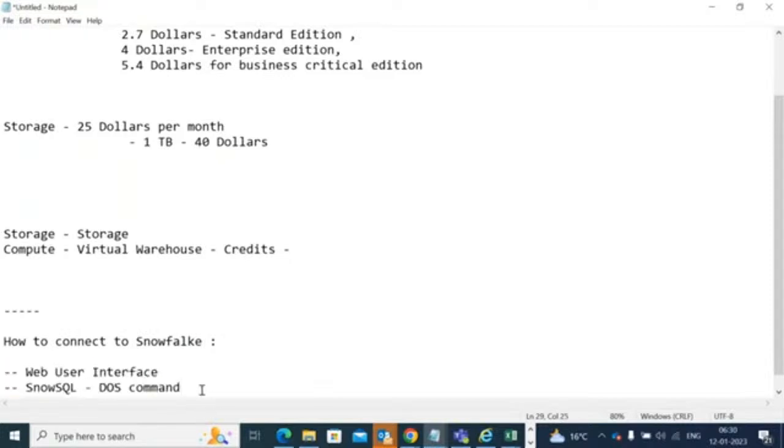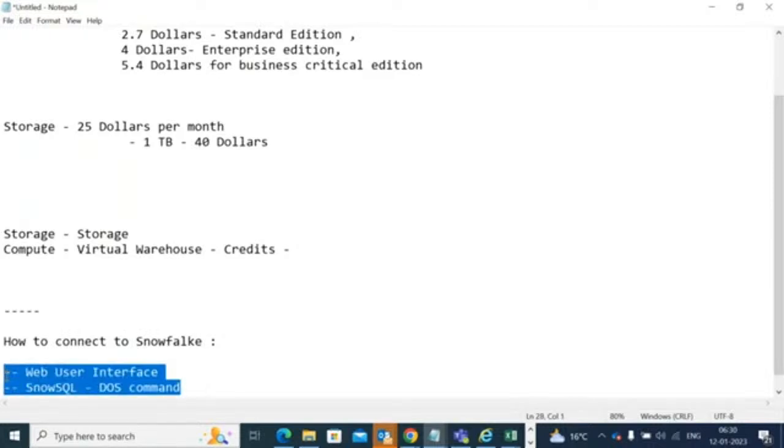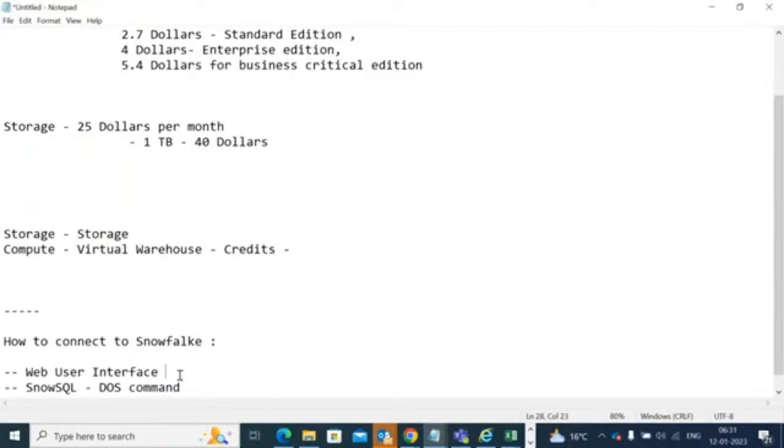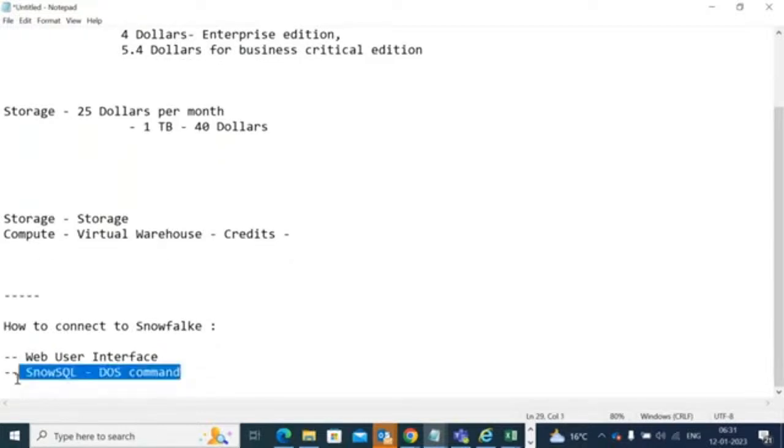Some other options are also available, JDBC drivers, ODBC drivers, those things. But in real-time scenarios, as per my experience, we have used only these two options. As part of our regular classes, daily we are using this web user interface, this SnowSQL and then the DOS command. We will have one session on how we use this SnowSQL.